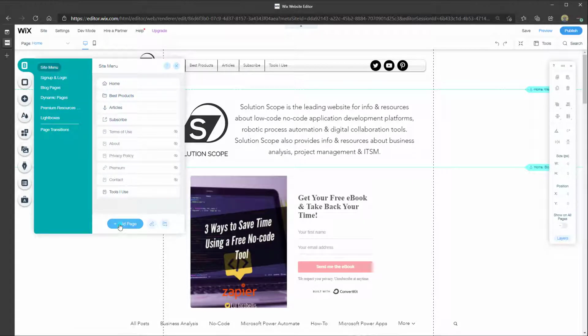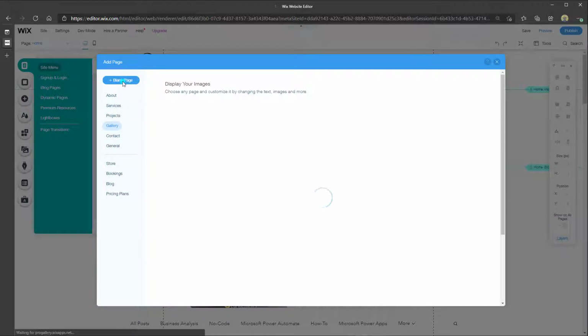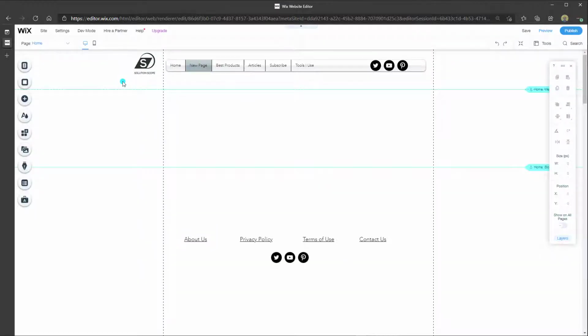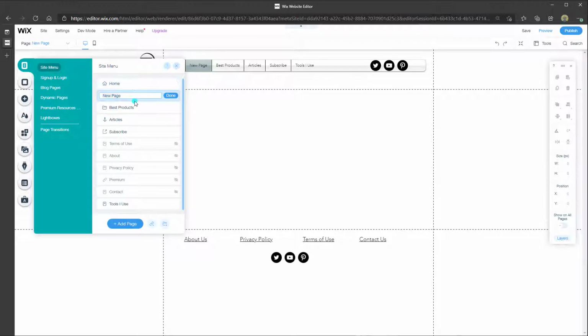Okay, so next I'm going to go ahead and click Add a Page, and I'll just click on Blank Page. Okay, and now I'm going to give this page a name. So I will call this Microsoft for all of the Microsoft content that I produce, and I'll click on Done. Okay, and so you can see right now that Microsoft has been added to the highest level menu here.